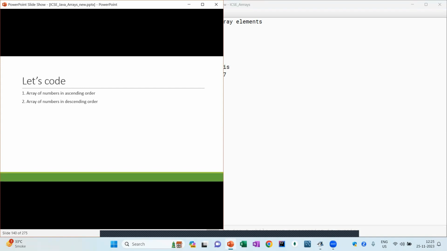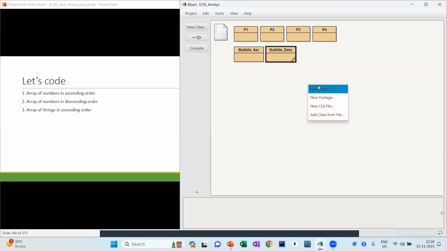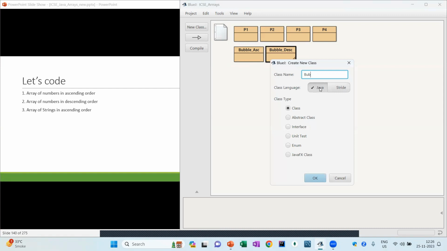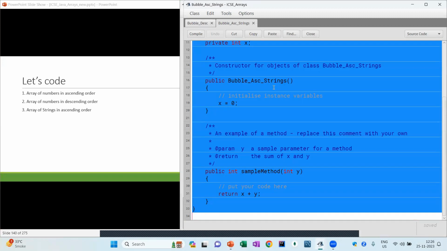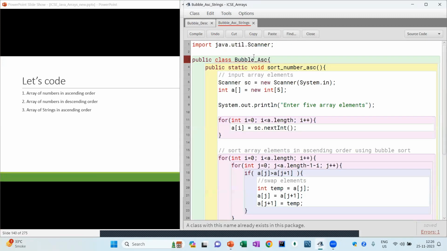So we have seen at this point how to sort an array of numbers in ascending order and how to sort an array of numbers in descending order. We will now look at how to sort an array of strings in ascending order. So we come back and make a new class, call it bubble ascending for strings. This is my third program. We are still going to copy the same bubble ascending code and paste it here.